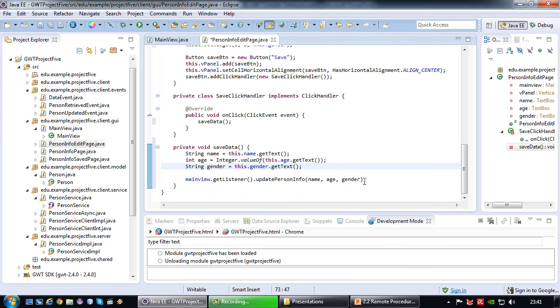And I'm going to provide those to the get listener, to the RPC call that I'm going to make through the listener class. After which the whole process will be kicked in motion. I'm going to make the server call, which is going to create a new person object, wrap it in an event object, send it back to my client. The client will pass it to the main view, and the main view will open the confirm page.